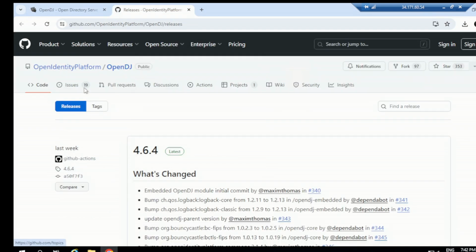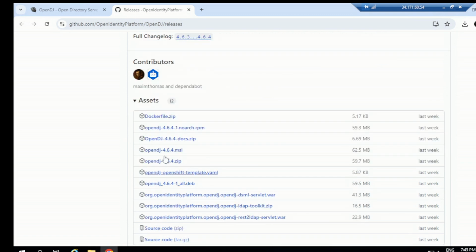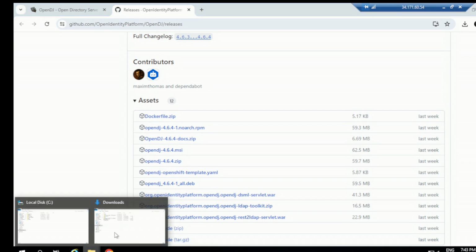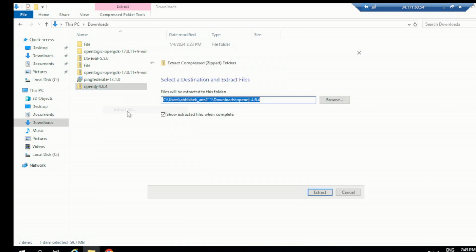So here on GitHub we have 4.6.4, okay, this is the version. You can download the MSI or ZIP, whichever way you want to install, right? I'm going to install with the ZIP file. So I just downloaded this OpenDJ-4.6.4.zip. Okay, so let's go to downloads. I'll put this in the description. Okay, so just extract this.